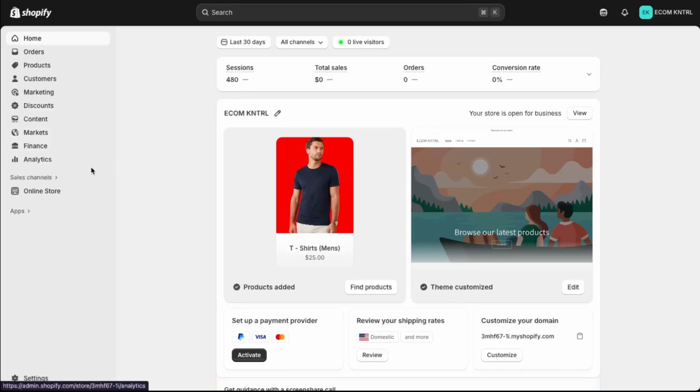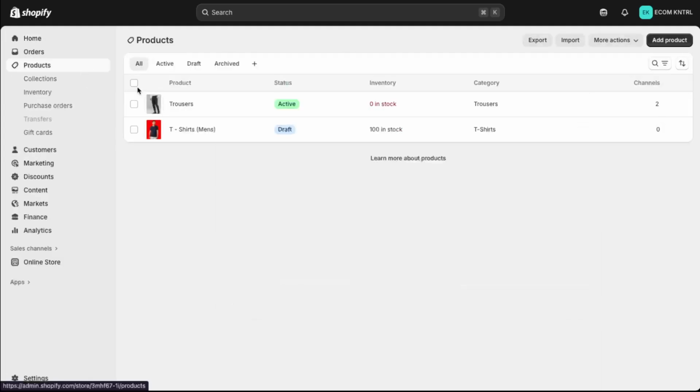On the left-hand side menu, click on Products. This opens a list of all the products in your store. You can use the search bar or filters at the top if you have a lot of products and need to quickly find the one you want to edit. Next, click on the specific product you want to update the inventory for.